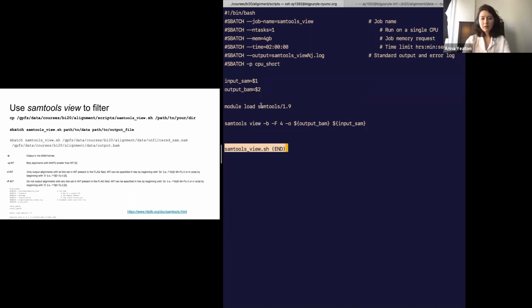The first input to this SAMtools view function is your input SAM, your output BAM, sorry. You're going to module load SAMtools, and then you just run samtools view -b, which means you want your output to be in BAM format, -f, which is similar to the exclamation point. It's everything that's not in this bit flag 4. And then the output, and you have your input SAM. So your output BAM and your input SAM. And this 4 comes from the alignment flags that we talked about last class.